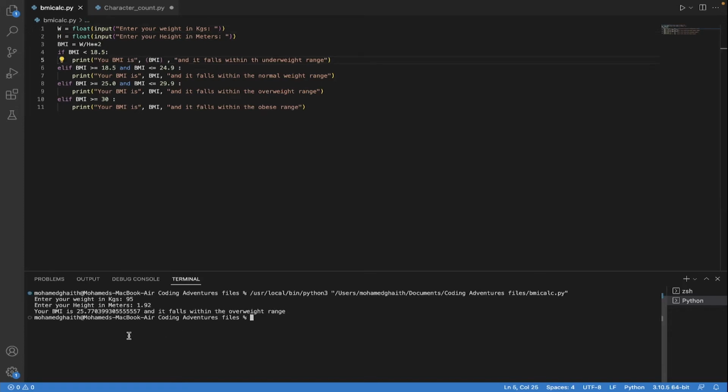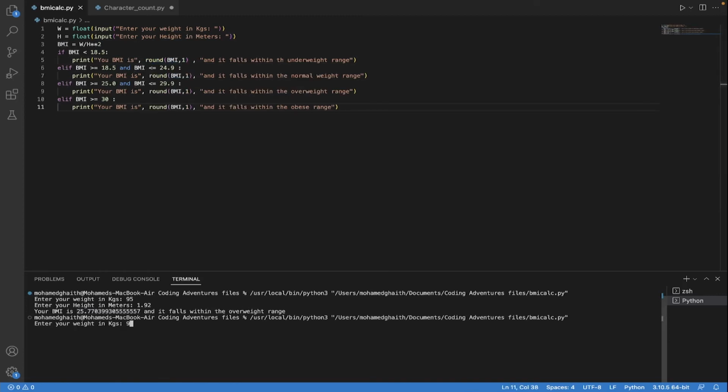Now as you can see, it runs successfully, and it tells me that your BMI is 25 point something and it falls within the overweight range. But I see that a lot of decimal places are here. I want to decrease that, so I'm gonna use the round method and round BMI inside each output in the print, and then set the second argument to be 1. Just copy this, paste it in each output, run the code again. 95, same numbers, 1.92, and as you can see, it rounded the numbers for me.